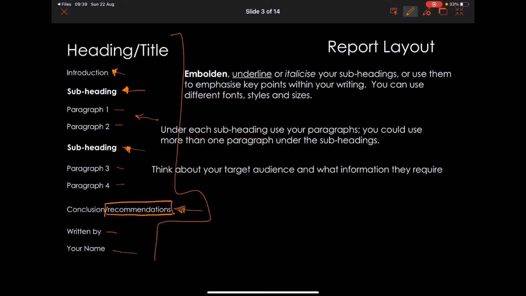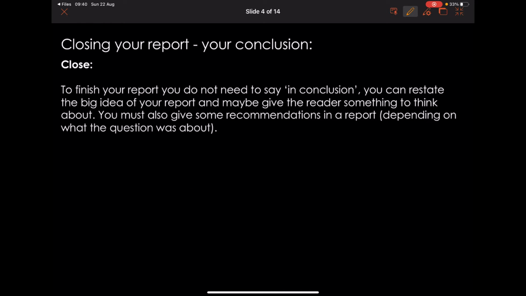Think about your target audience and what information they require. This will come to you in the question, so don't panic. It will tell you what you're writing and who for. I'm going to show you an example as well, so don't worry. When you close your report, you don't need to write in conclusion. You can just start by restating the big idea of your report and maybe give the reader something to think about. You must also give some recommendations in a report, as I've already mentioned. That depends on what the question's about, but usually you would have to make some recommendations.